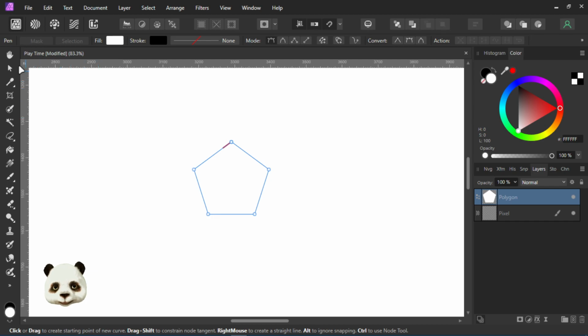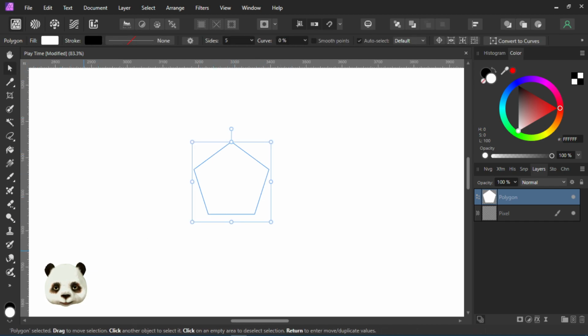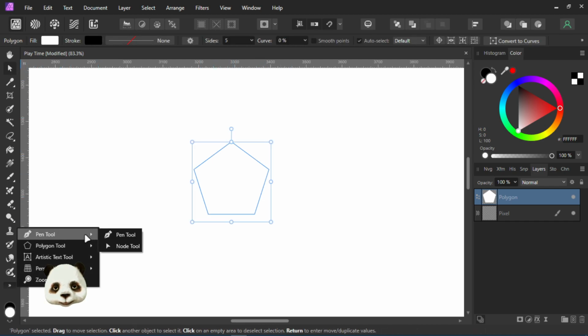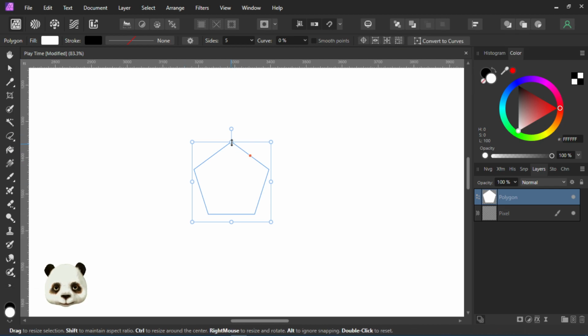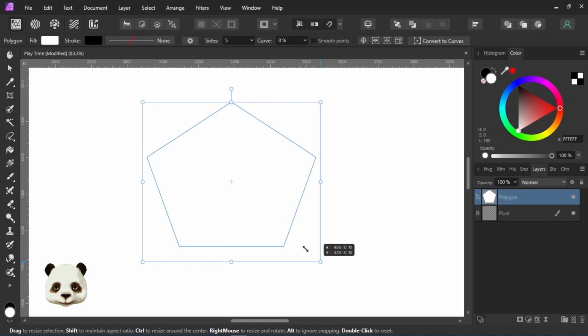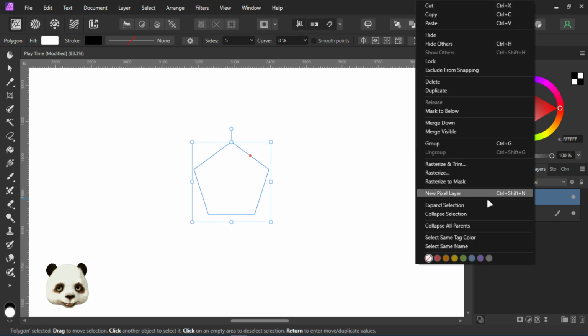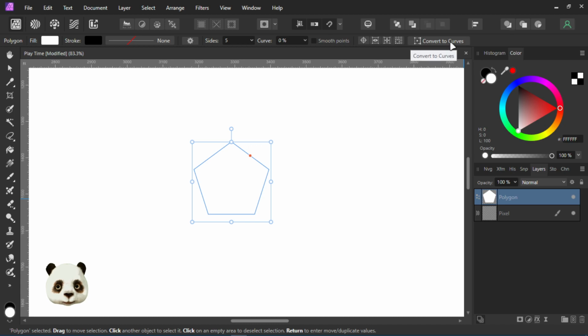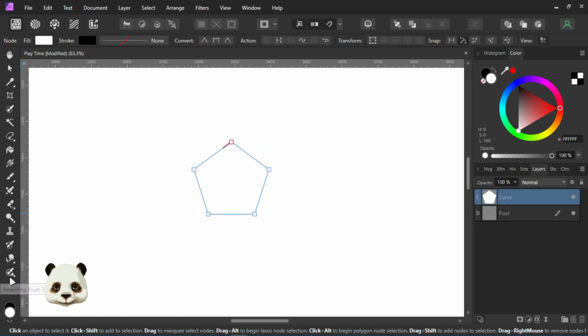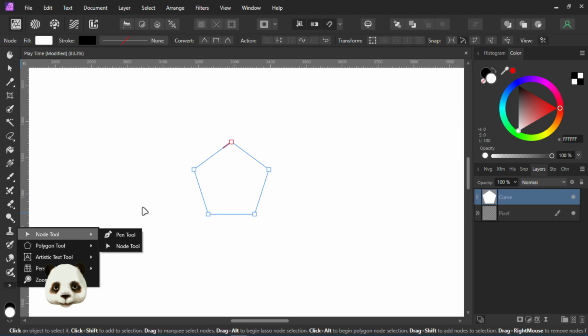And the advantage to this is that you can edit it however you wish. Of course, you need to edit it with the node tool. Oh, actually, these ones you can't, because these ones are predefined. Anyway, this is less important. I think you can transform it into shapes. Convert to curves, I think, yeah. And now you can edit it with the node tool.